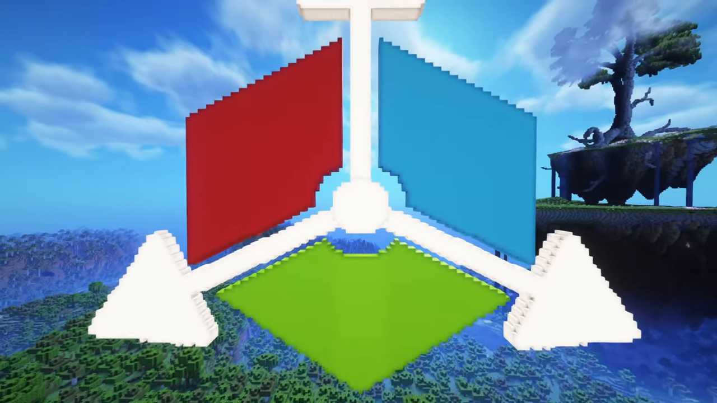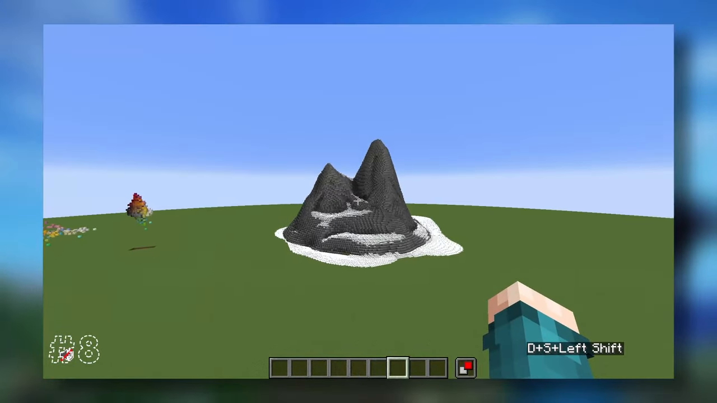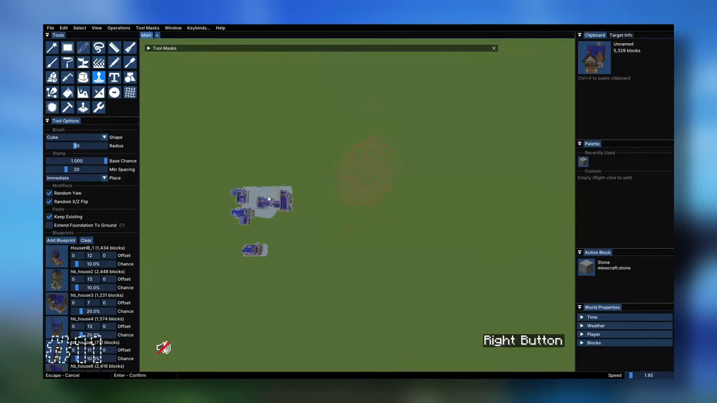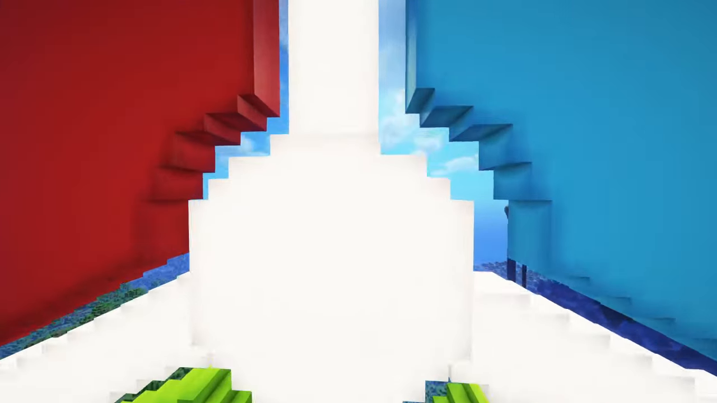However, with a mod as large as Axiom, there are many tools and techniques that I never got to show you. So in this video we will cover 13 useful tips and tricks from Axiom that you can use to greatly improve your building abilities with the mod. So without further ado, let's get started.